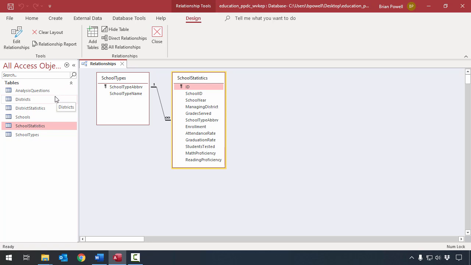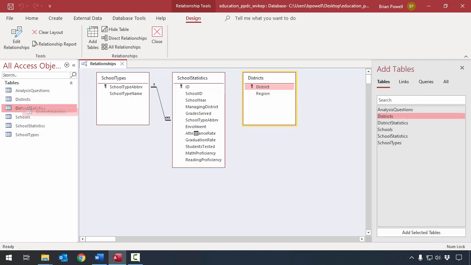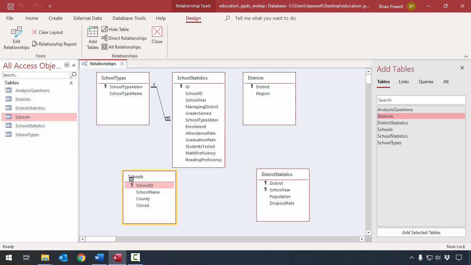To add the other tables, I can either click to add this Add Tables pane to the right side here, and I can select the names of the tables that I want, and choose them that way. So like if I want to add districts, I can select it, tell it to add it, or I can just drag the tables over from the Objects pane onto the grid here. So I'm going to add the last table here, which is schools.